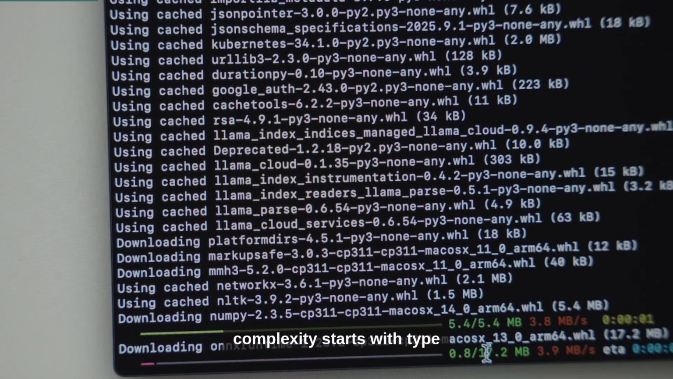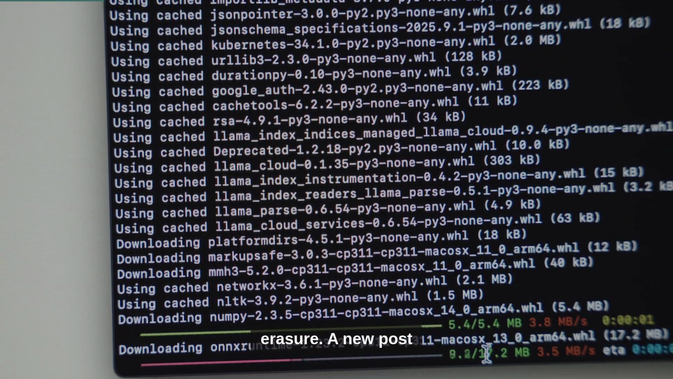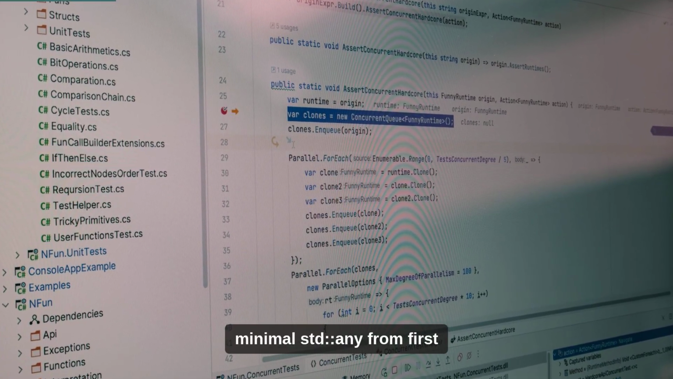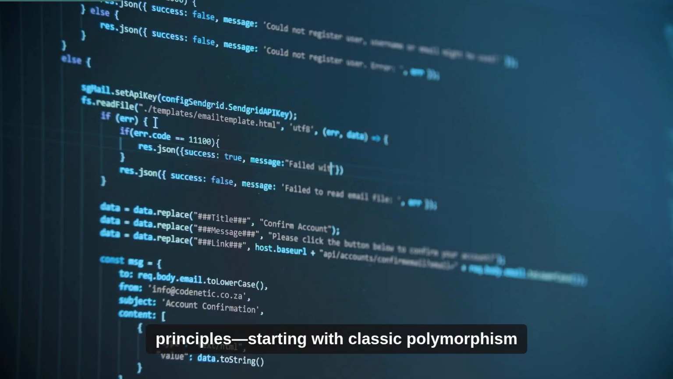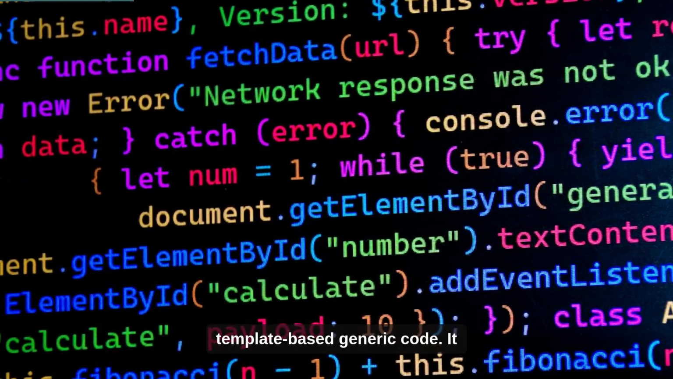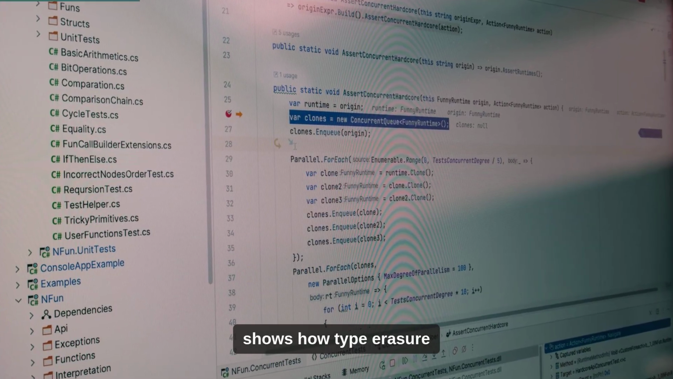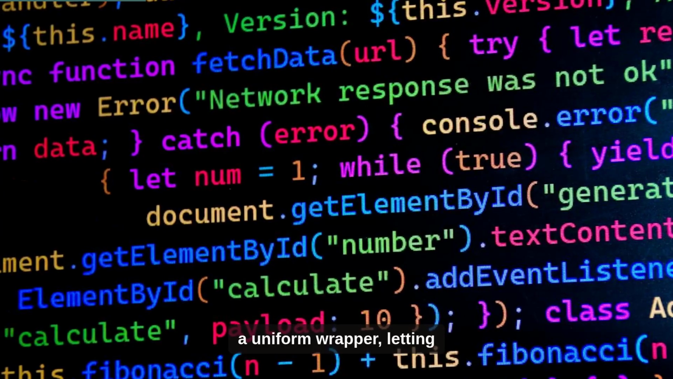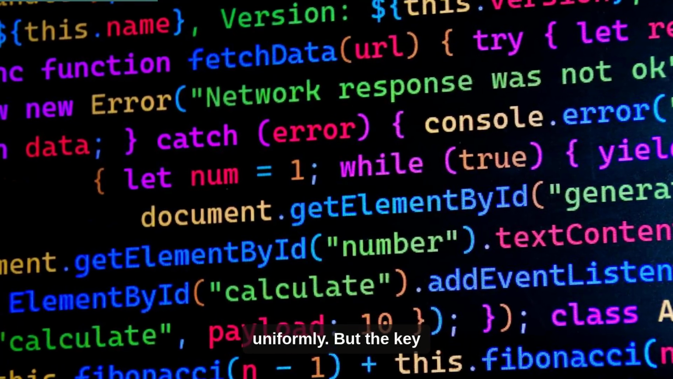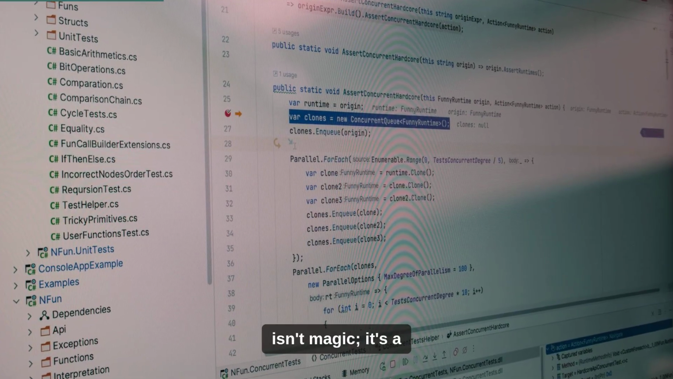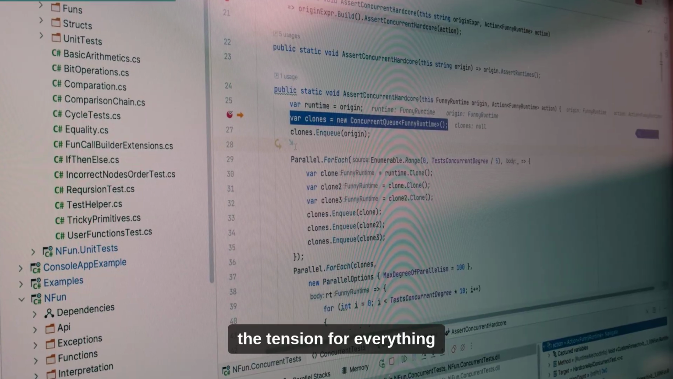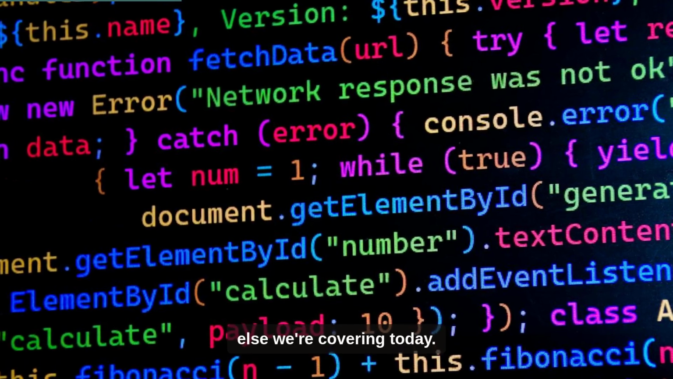This idea of hiding complexity starts with type erasure. A new post walks through building a minimal std::any from first principles, starting with classic polymorphism via virtual interfaces and template-based generic code. It shows how type erasure hides concrete types behind a uniform wrapper, letting unrelated objects be handled uniformly. But the key insight is that this isn't magic. It's a mechanical pattern you can trace, which sets up the tension for everything else we're covering today.